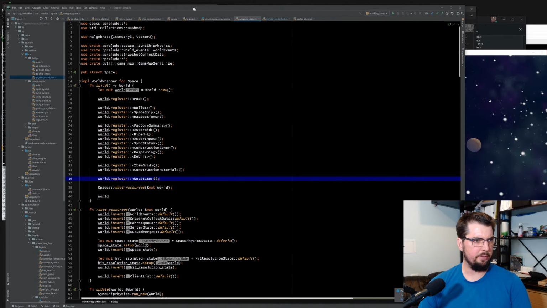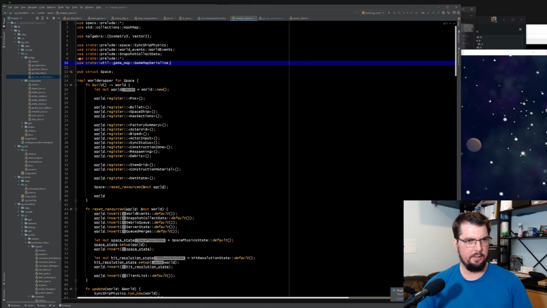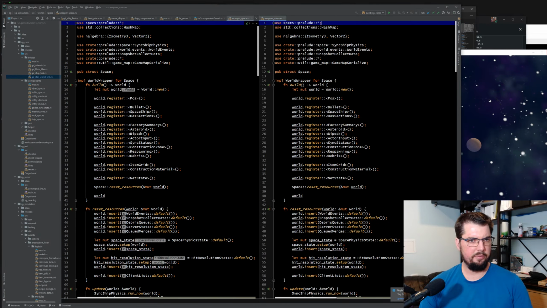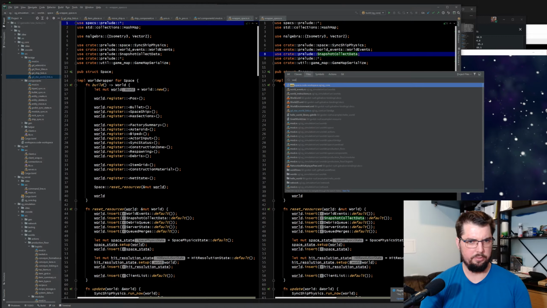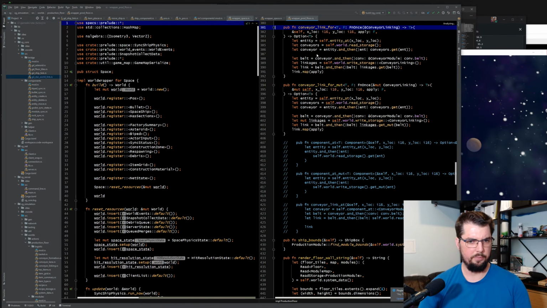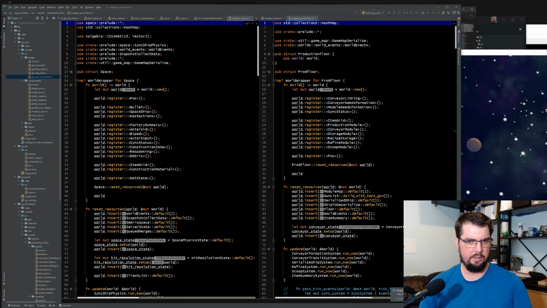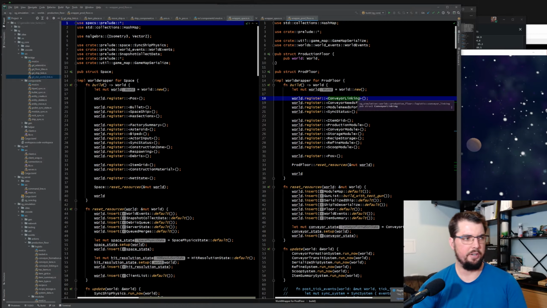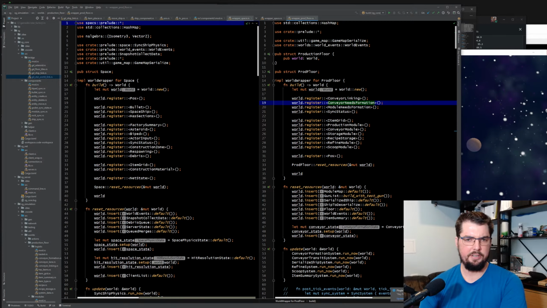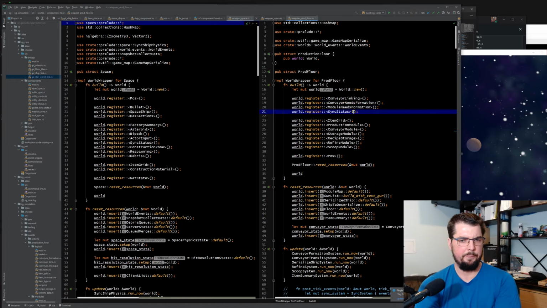So if we just push that to one side, and we split the window, split right. I also have a different kind of world called prod floor, and that one's for the factories. Inside the factory, which you'll find inside a ship, it has conveyor linking or needs formation. Those are to do with building the lists of conveyors that move items around. Module needs formation is to do with that as well. Sync status, which is to do with, I forget what that's for.